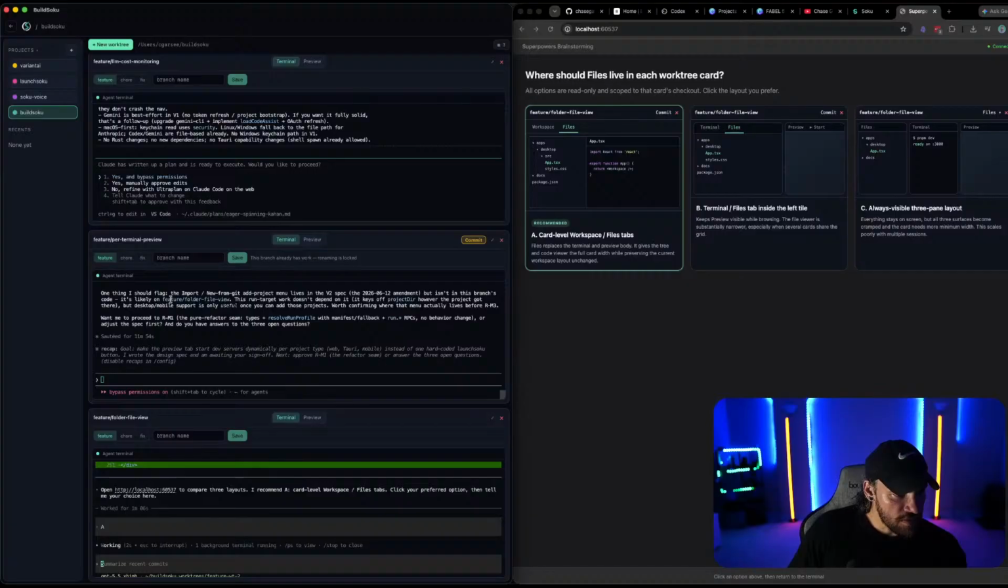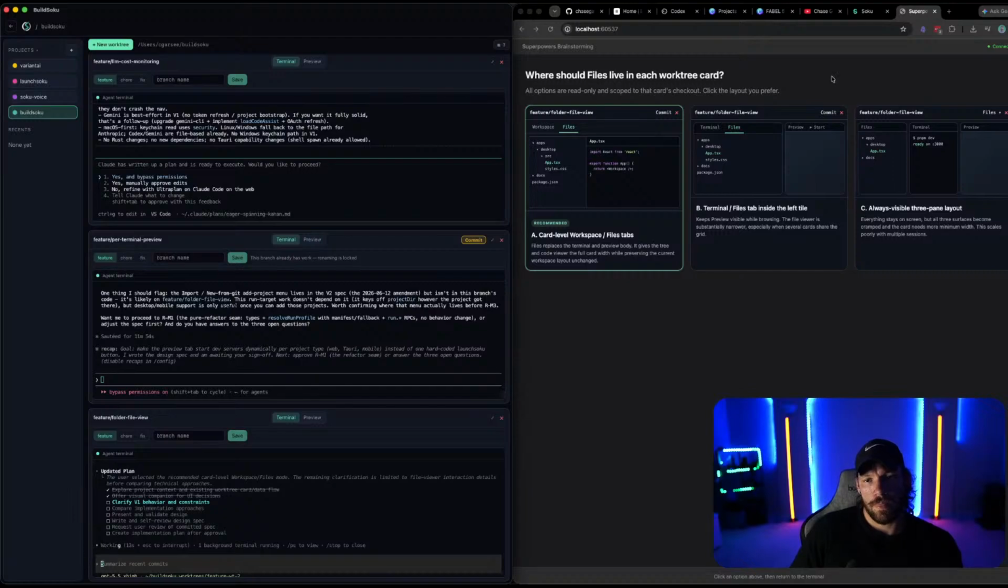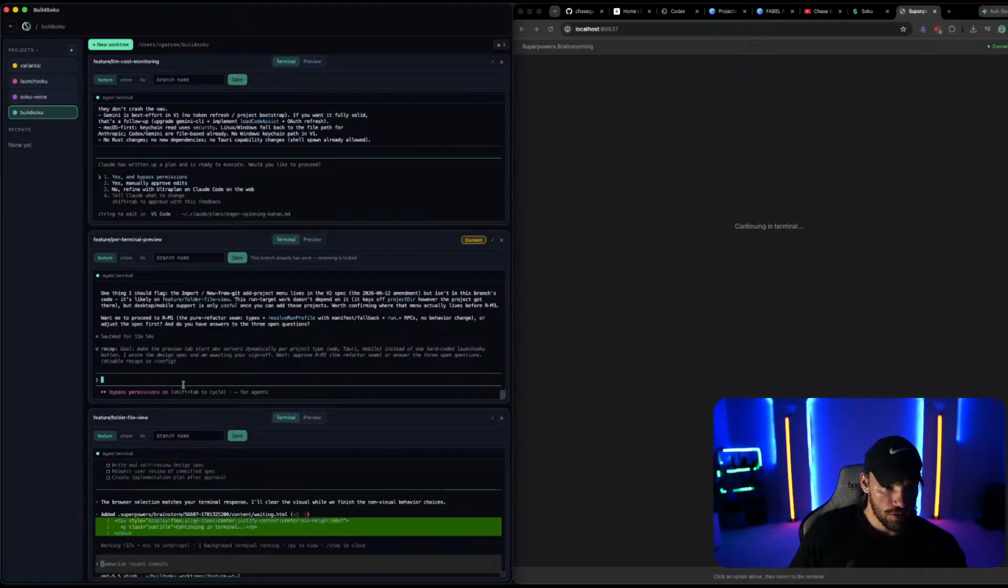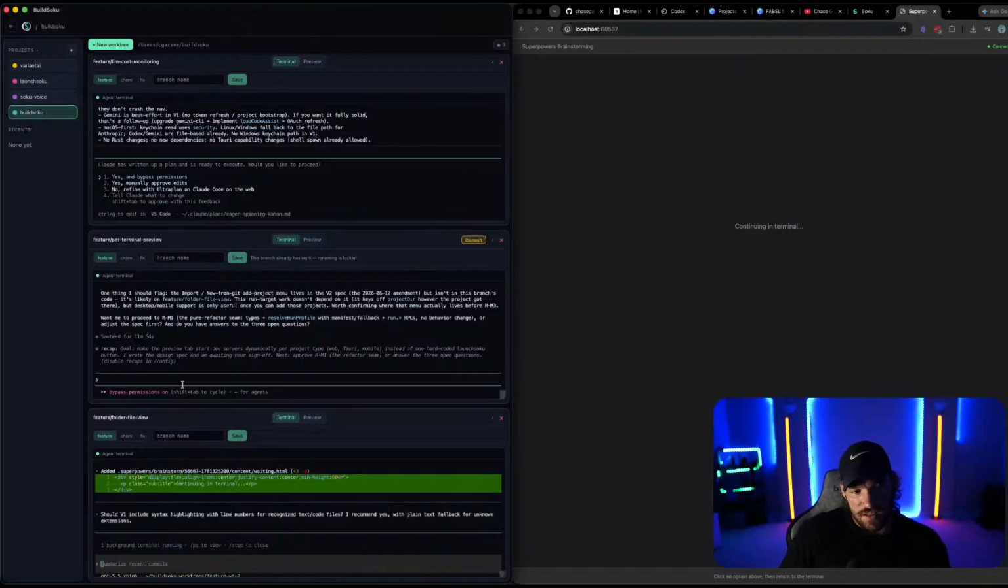One thing I should flag, the import/new lives on v2 spec isn't in this branch's code. It's likely on feature. Wait, really? Well, whatever, it's fine. It's on one of the feature branches. Don't worry about it. Just believe me that it's in there.